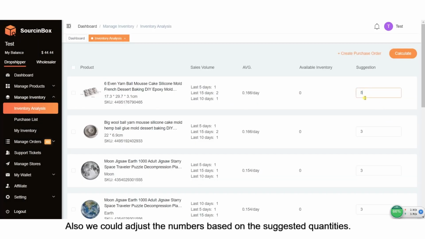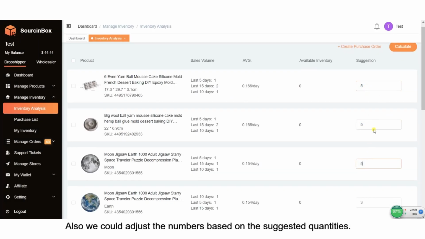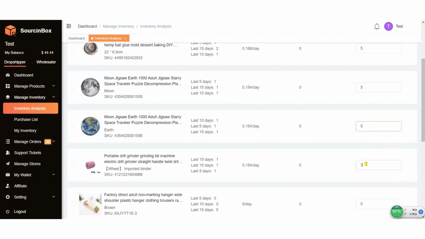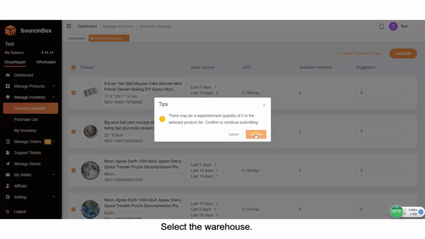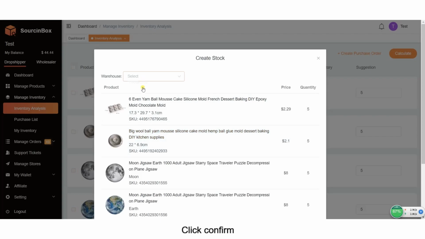Also, we could change the numbers based on the suggested quantities. Then click the button, create a purchase order. Select the warehouse. Click confirm.